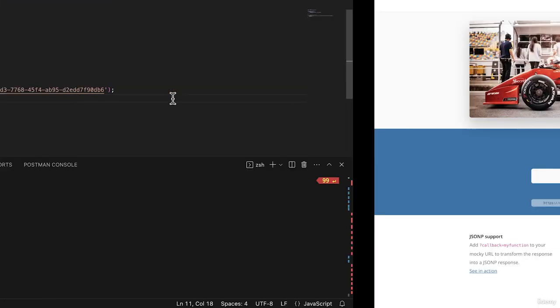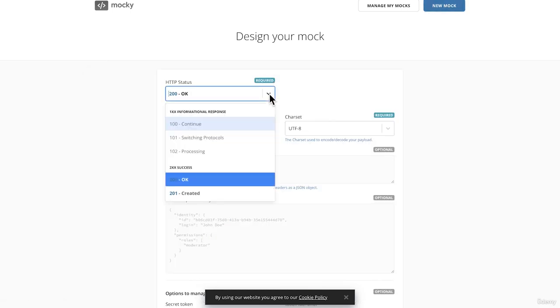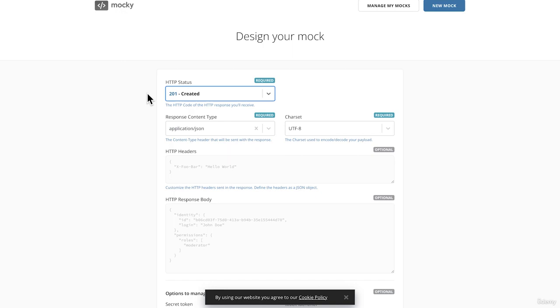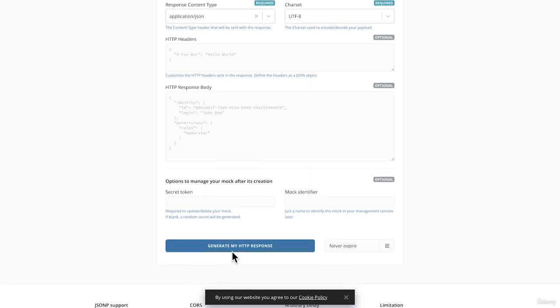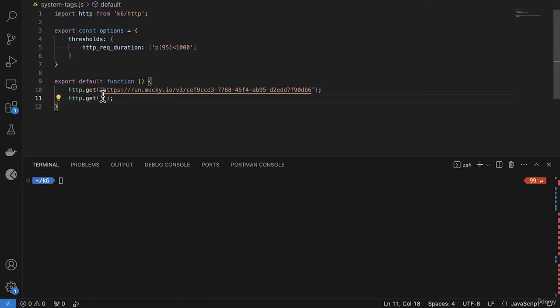Perfect. Now I'm going to go back and create a new mock. This time I'm going to select a status 201 created. In this case, we're simulating that the second request is creating something. It's doing maybe a bit more hard work than simply the 200 one. For this one as well, I'm going to generate a HTTP response. Again, we're going to get an address, which is different from the previous one, and I'm going to paste it here. Okay, so now we have 2 requests.